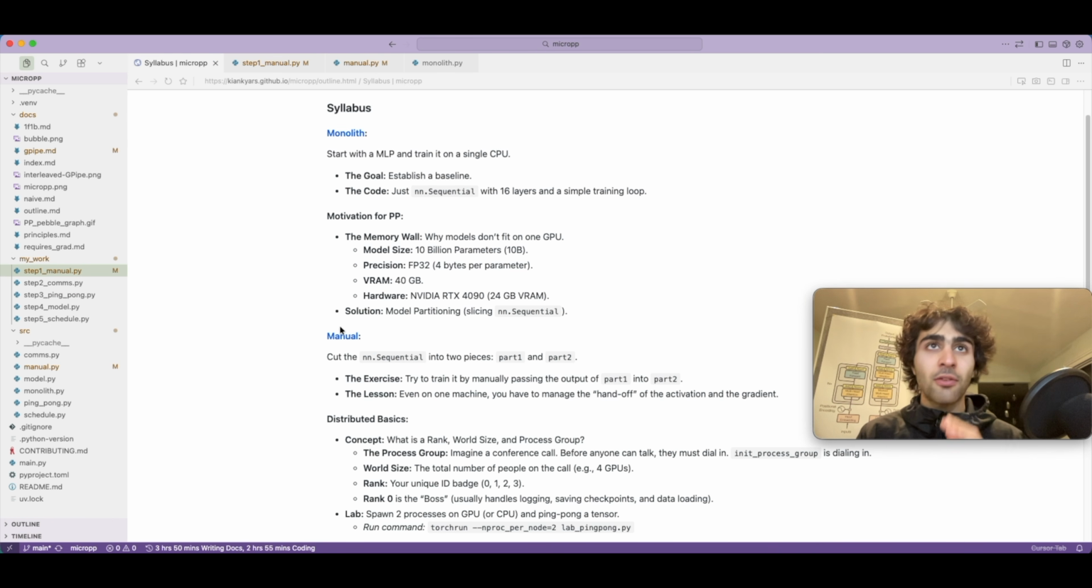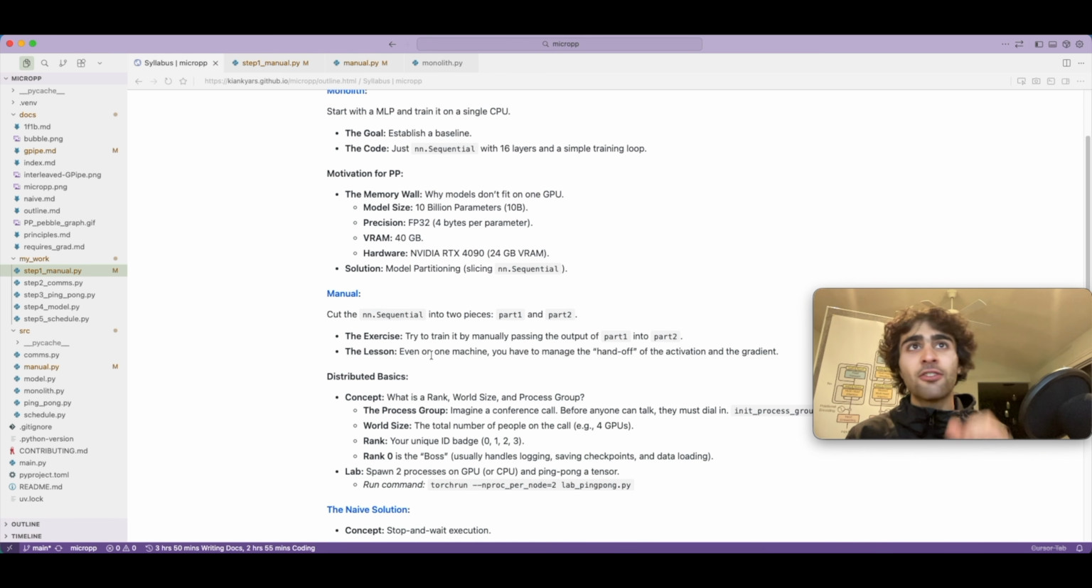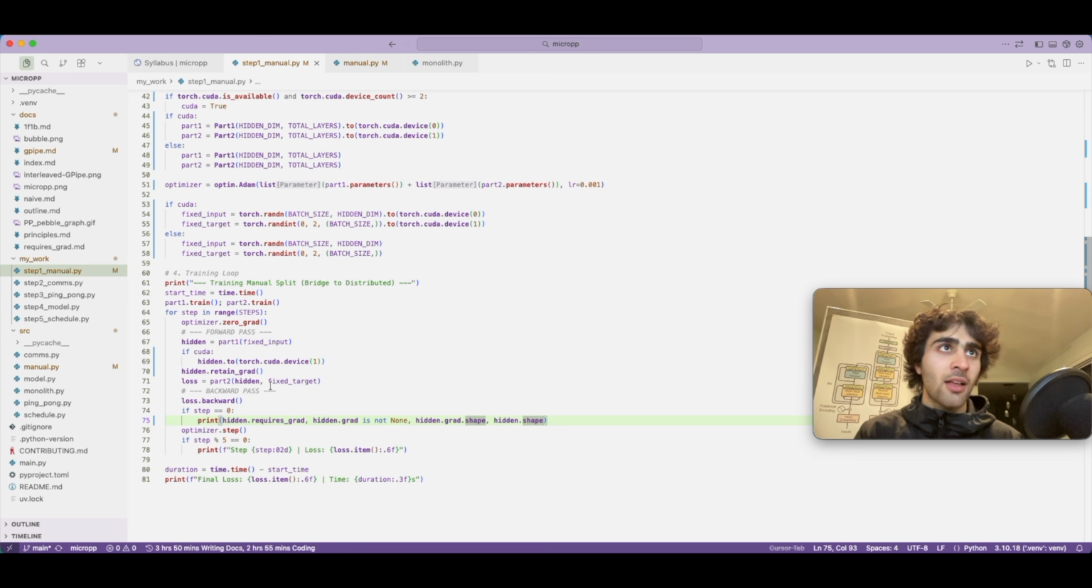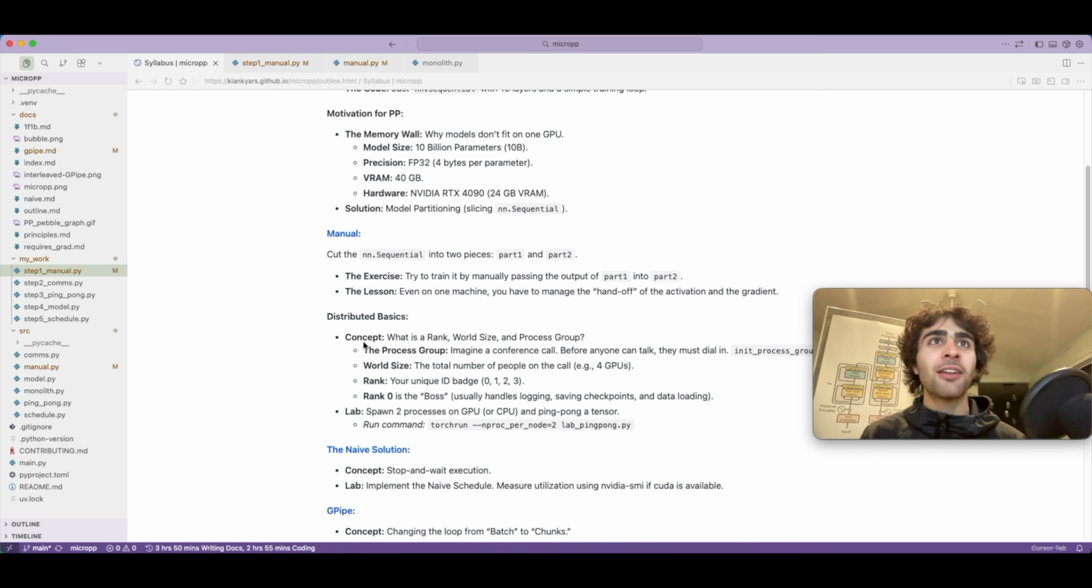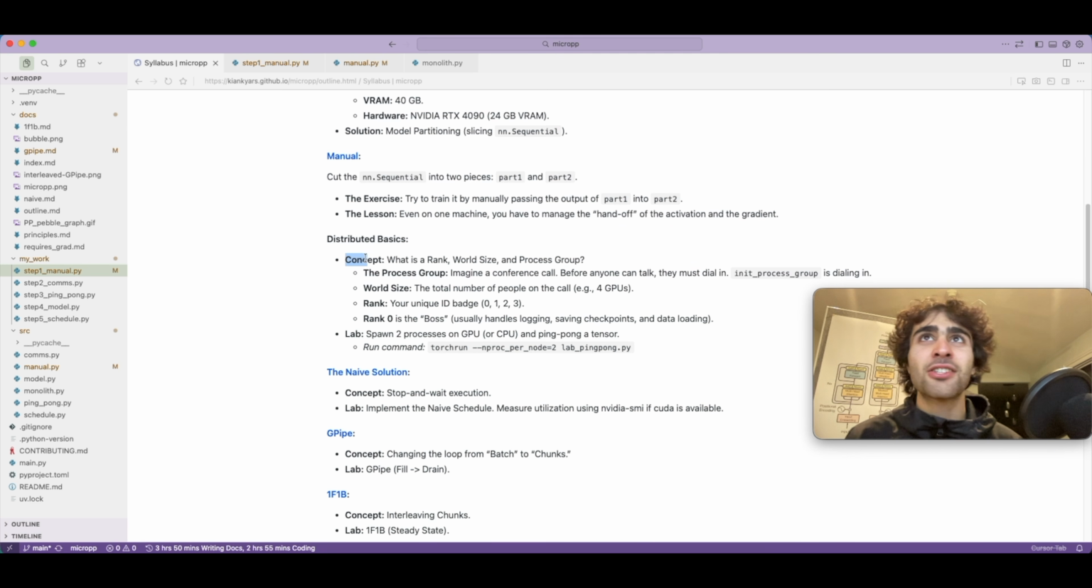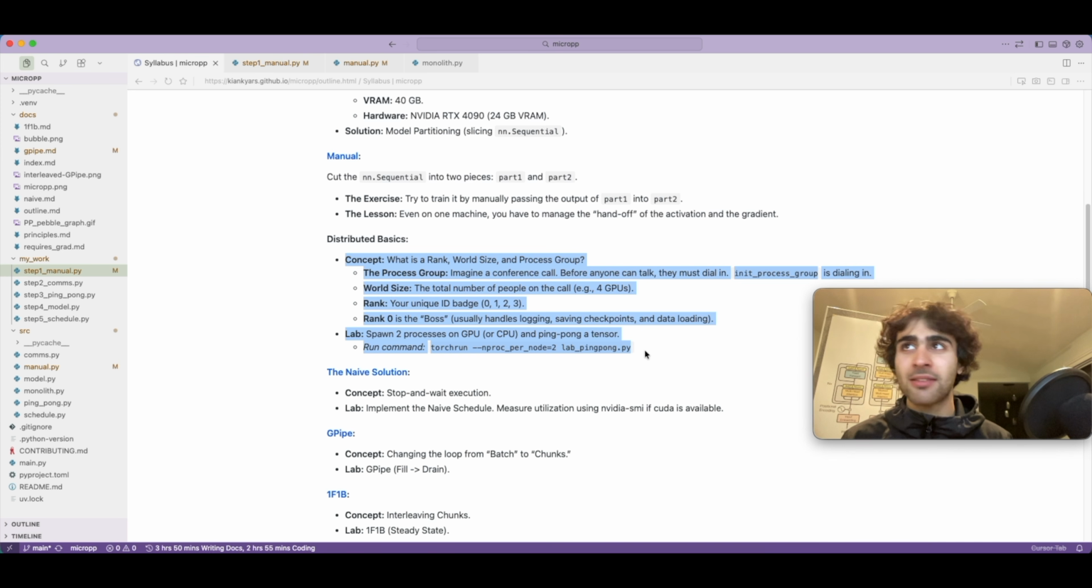So now that we've done the manual, we can see that even on one machine, you still have to manage the handoff of the activations and the gradients. And just to highlight where that happens, the handoff of the activations happens here. And then in fact, the handoff of the gradients is done by backward. So we don't really have to handle that. So I should probably modify the outline to rectify that error. And now that we've done that, let's talk about distributed basics.